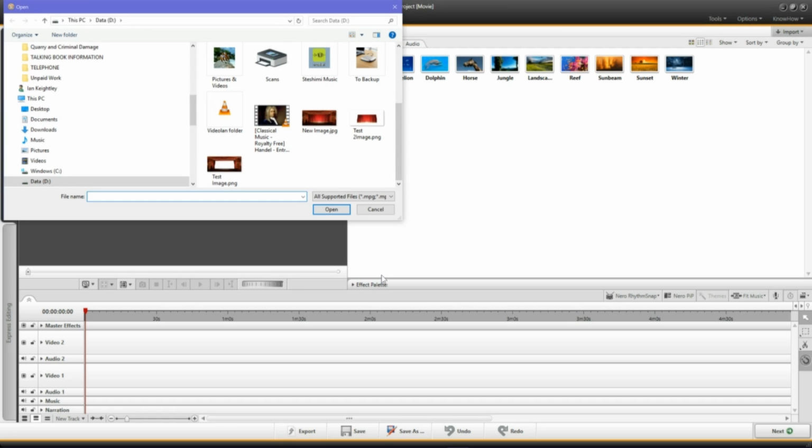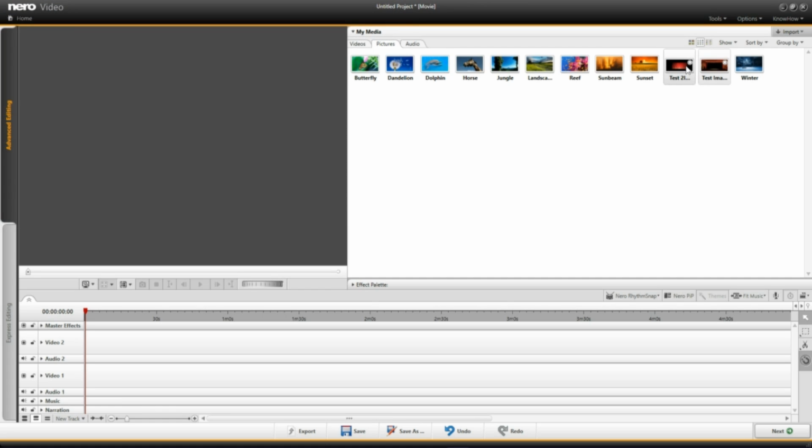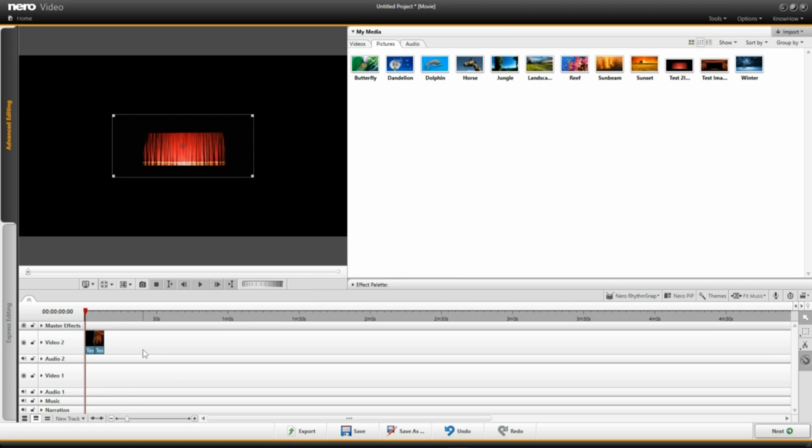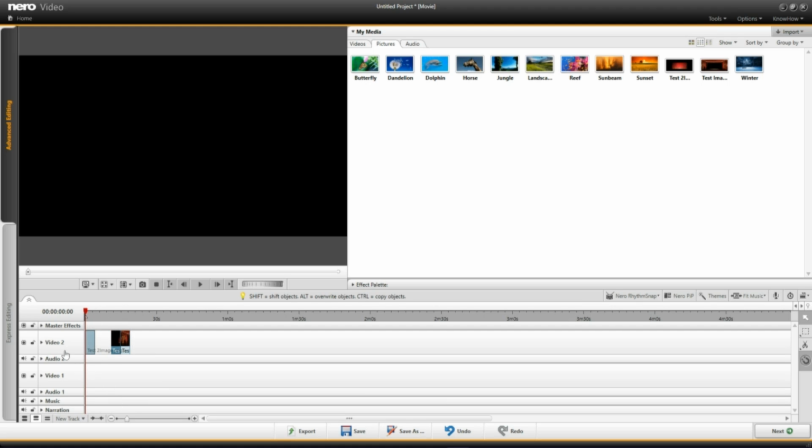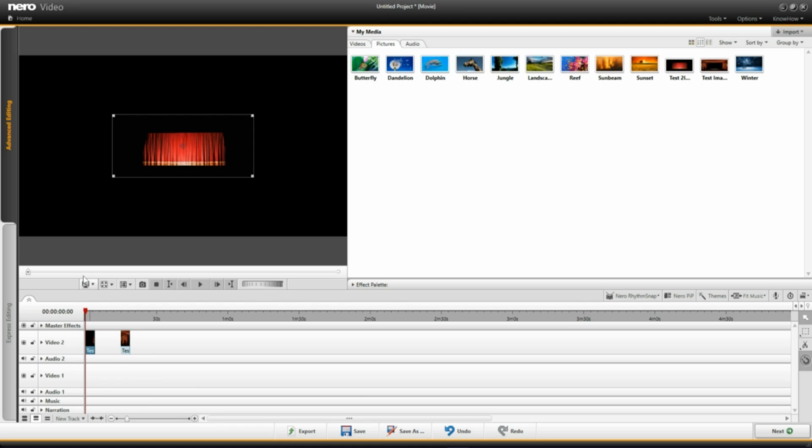I'm going to use CTRL on my keyboard. I'm going to select those two files and click Open. And then I'm going to bring both files in together. If I eventually get them to separate, I can then look at what I've got. What I need is this file on the bottom, and I need this file on the top.